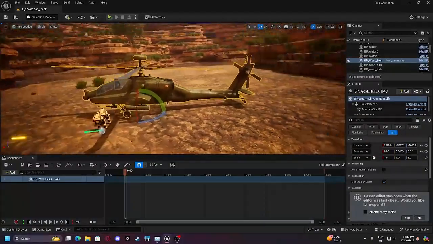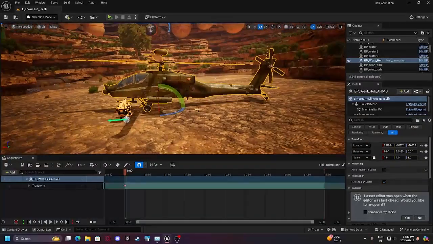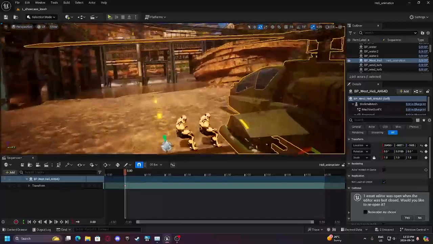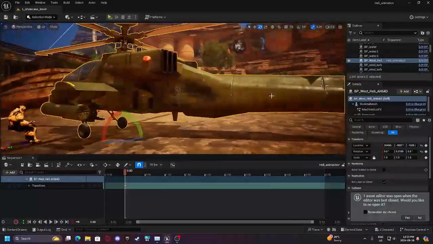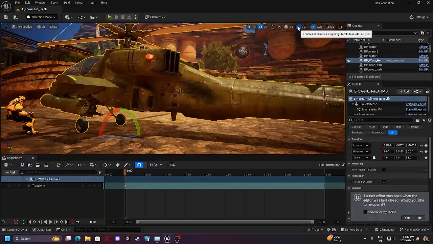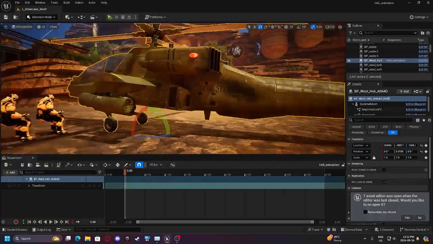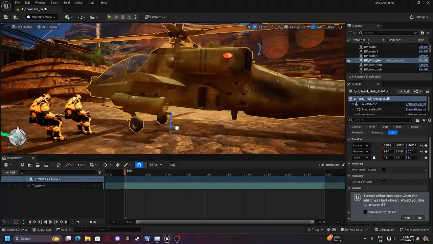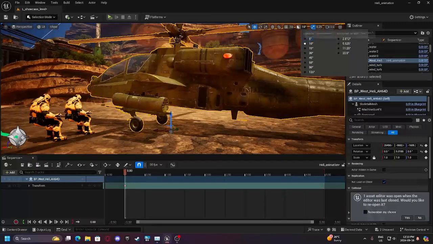Once you've done this, you can just press S. If you're having trouble moving the objects, I suggest turning off the snap tools up here, the rotation and the movement. That makes it way easier to move things without it snapping too much. Or you can lower the snap sizes right here. You can move it to 5, or you can make it divisions of 60, 360.